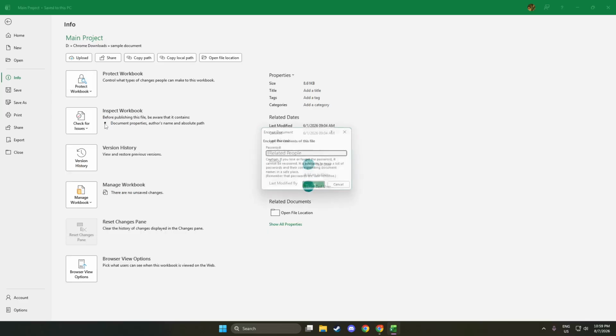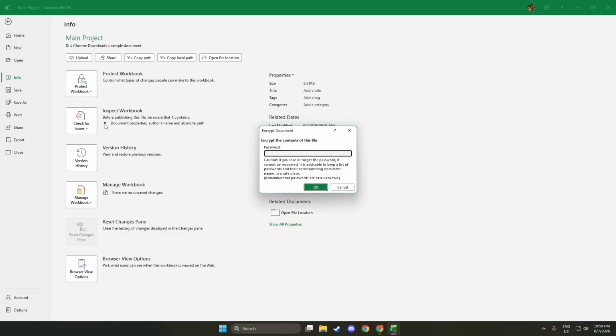When you select this, Excel opens a small dialog box in the middle of the screen. The box has a single field labeled Password. Encrypt with Password means Excel will require this password every time someone tries to open the file, and there is no way to recover it if it is forgotten.